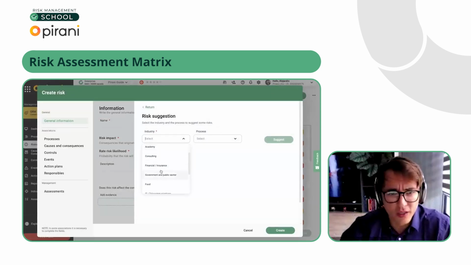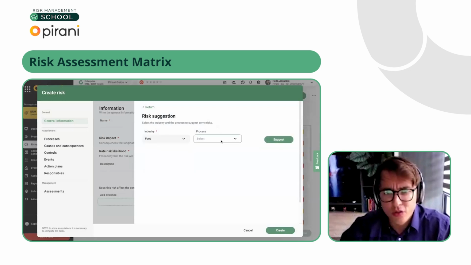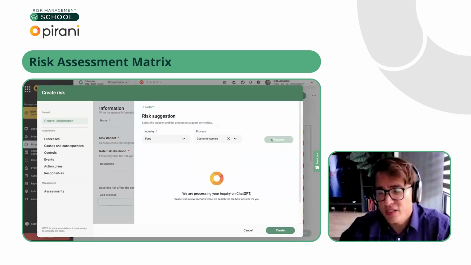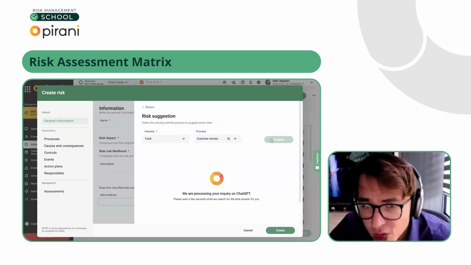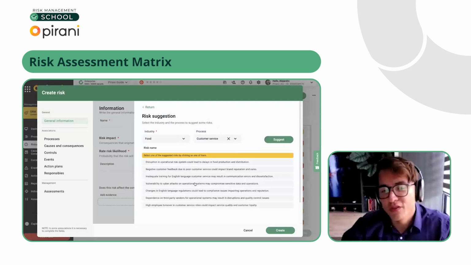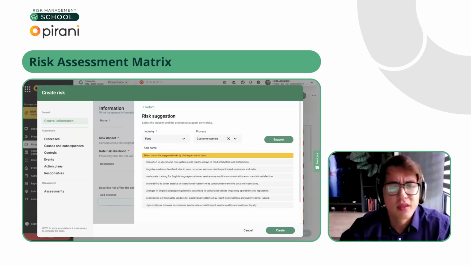So maybe I'm working in the food industry. I'm going to track maybe customer service risk, and I don't have any idea how to do this. So a specific software can give you different suggestions of risk. Excel doesn't do that.